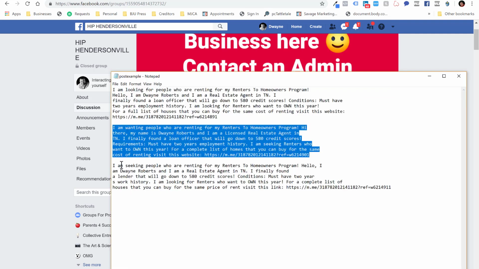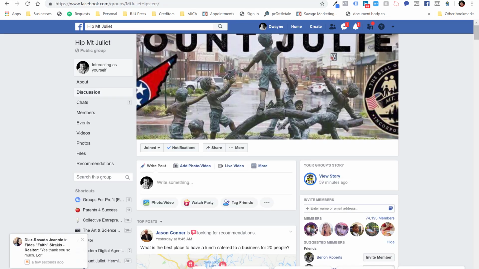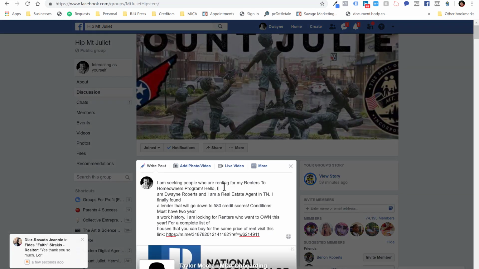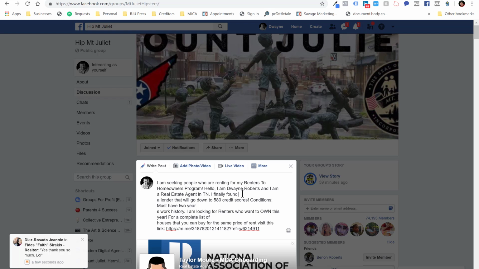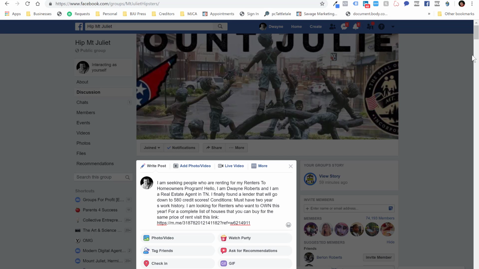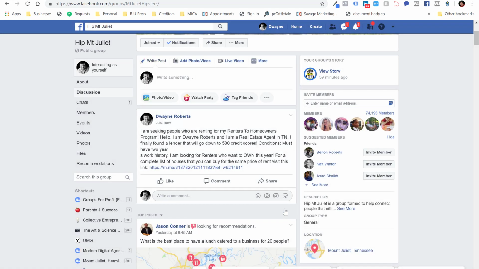All right, so go to the last one right here and then copy, and then go to the last group that you want to do, paste. Again, you want to do these about 30 minutes apart if you're doing it manually. Get rid of that and go down here and click post. All right, so that's all that you have to do in order to post ads manually. Again, make sure you're spacing those about 30 minutes apart.